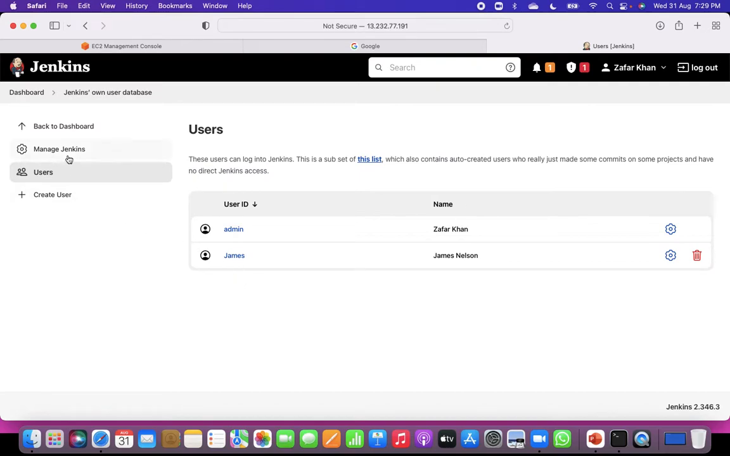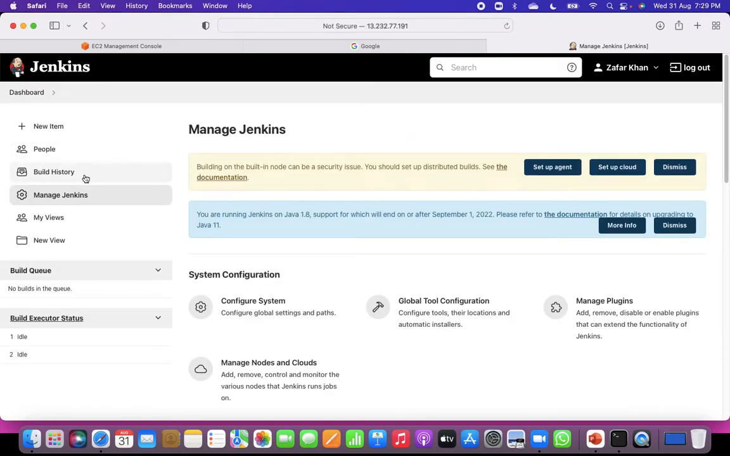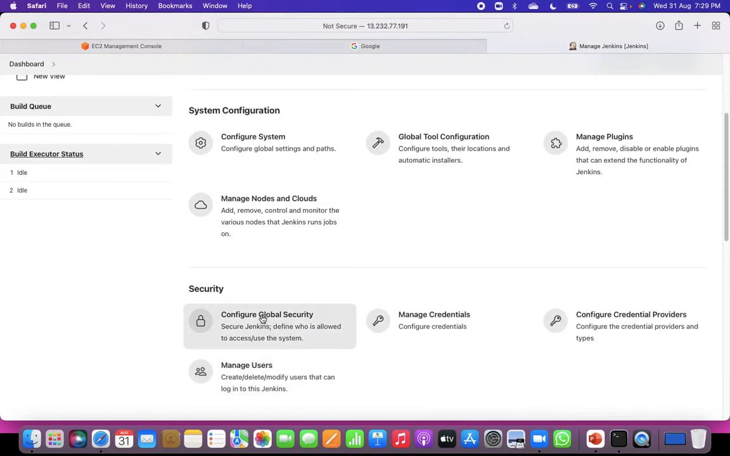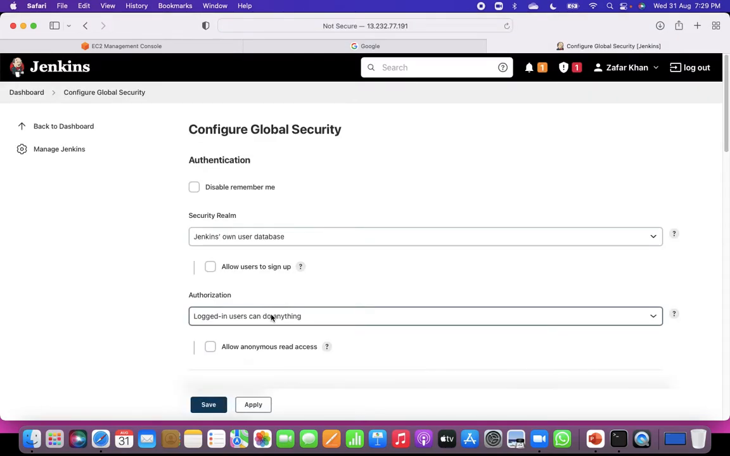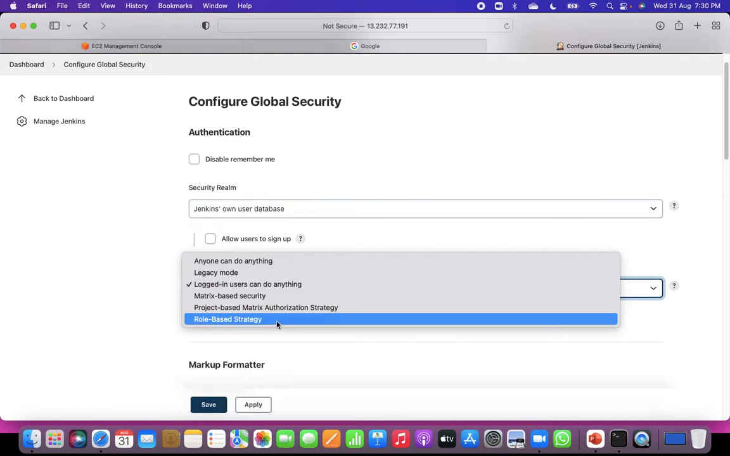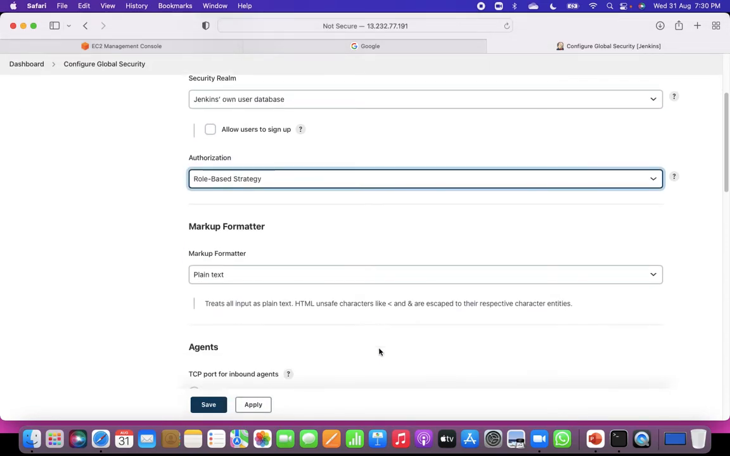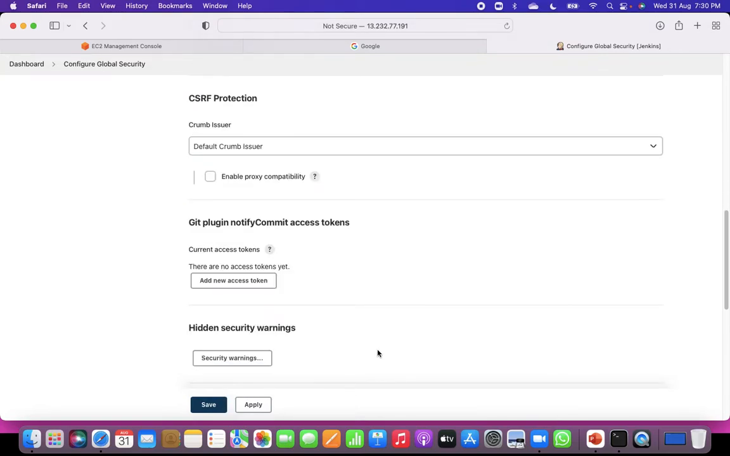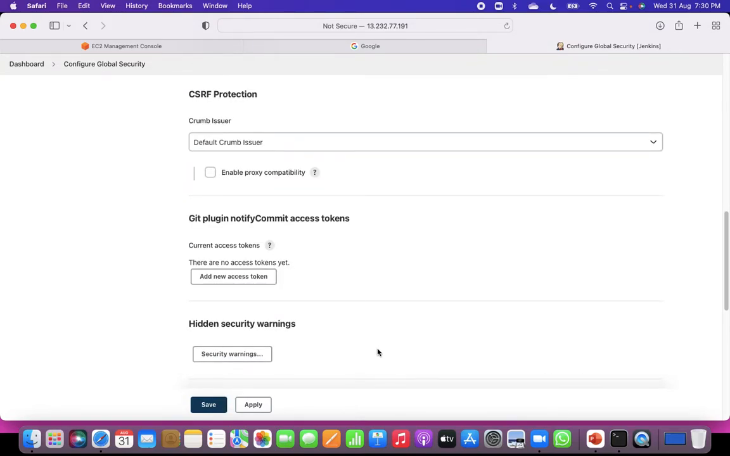Now we'll go again to Manage Jenkins and Configure Global Security. Click over there. This is authentication, and now this is the authorization. For authorization, we will select the role based strategy. Fine. So we have selected the role based strategy, and then apply and save it.